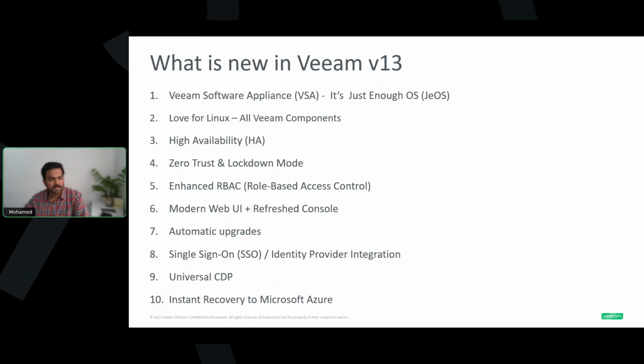And then the automatic upgrades. Upgrades are a scheduled task we often do as administrators. Whenever a security patch is released, or a major version is released, we have to plan and take a downtime, and then it goes through the change management process.